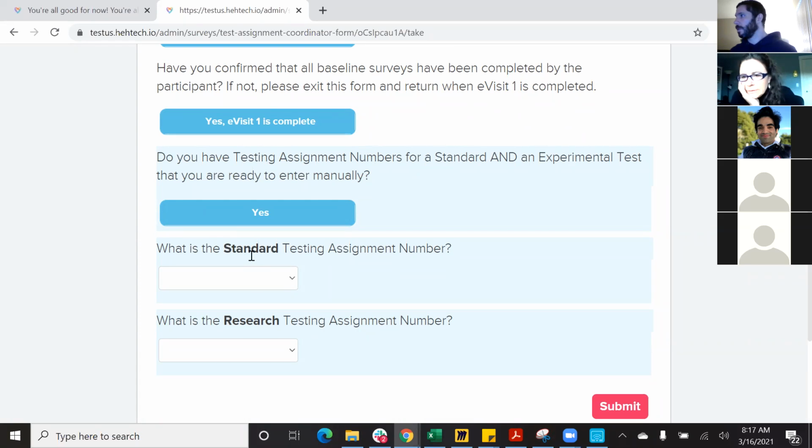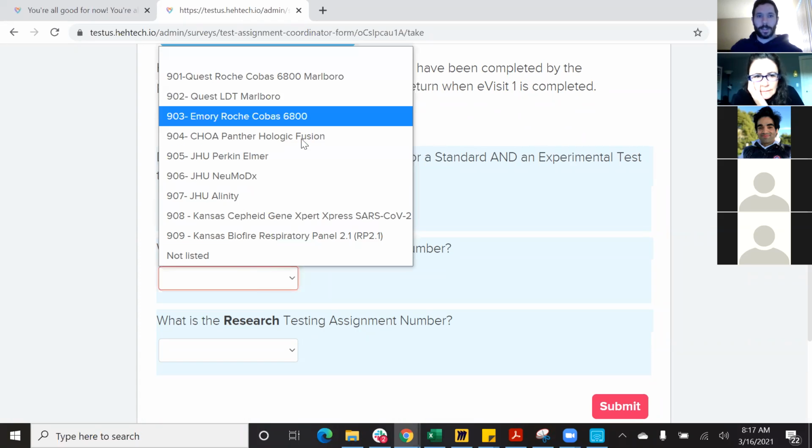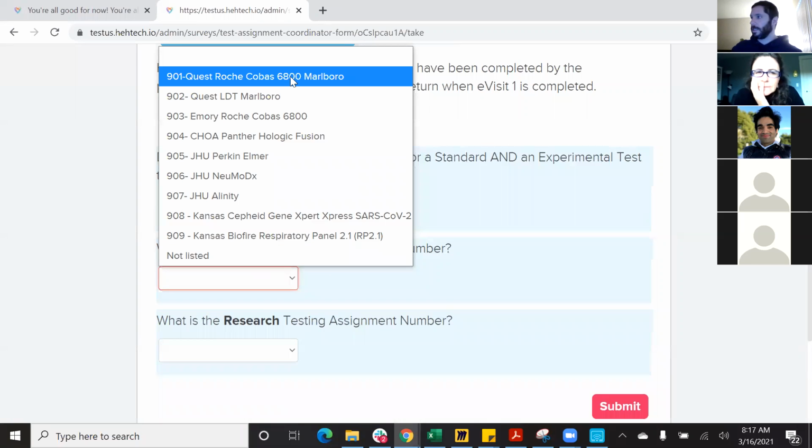I think it's the Roche. Do you know which standard test you're going to be using? Are you going to be sending these out to, I think, Quest? It's Roche Cobas. And do you know, is it the Marlboro site? I don't know. That's what's on our contract. Okay, great. Then we don't need to add anything. That makes our life easier as well.